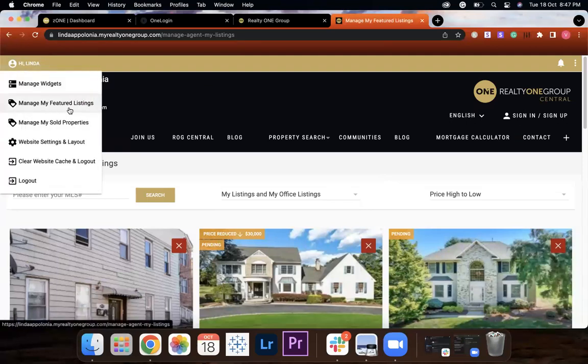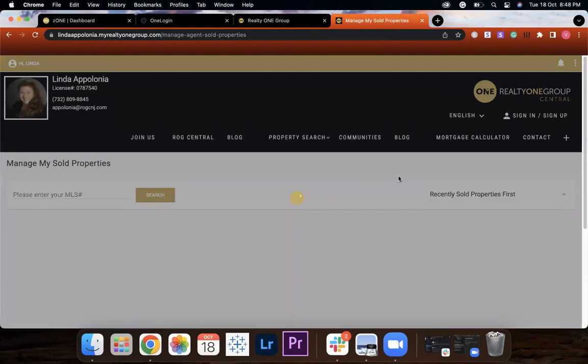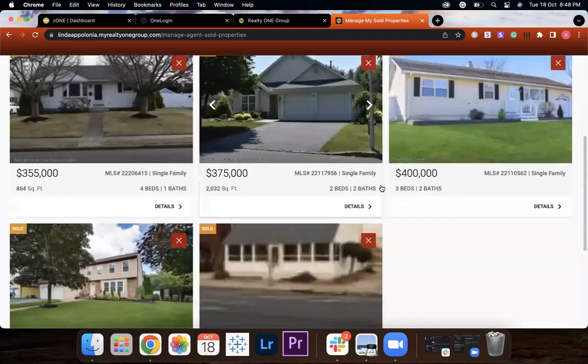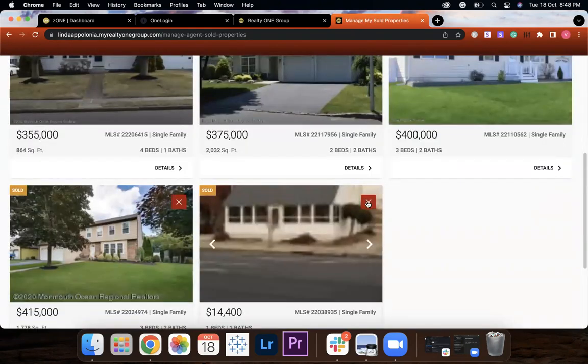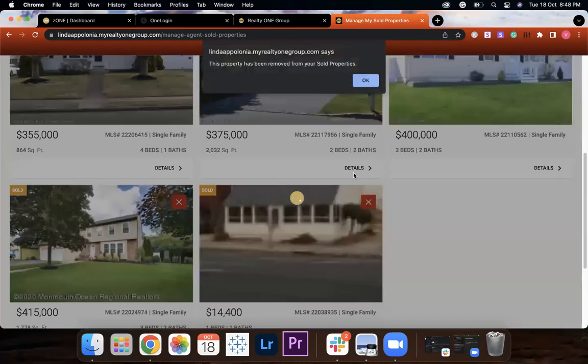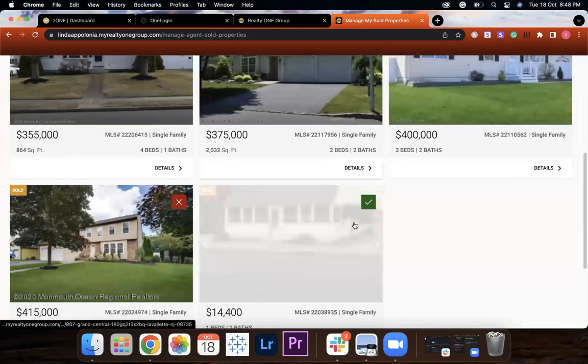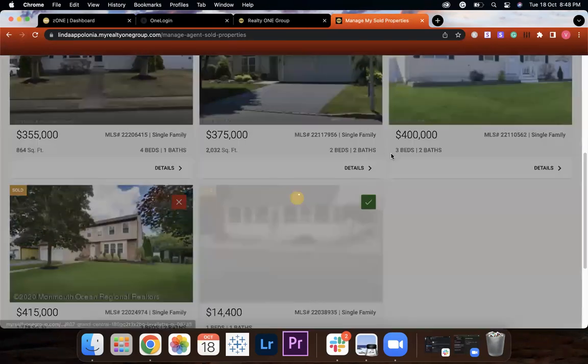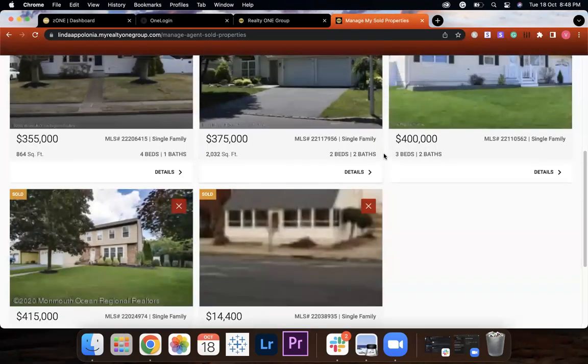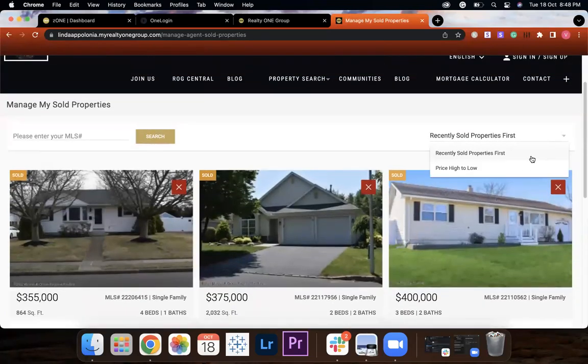So once you're done with manage my featured listings, then the next one is manage my sold listings. So if you click here, if you don't want to show any of your sold listings, just click on the icon over here, which says property has been removed. So this means that this is not showing on your website. And we have a few options here, but not much. So we only have price high to low option and recently sold properties first. These are the two options that we have here. So it's totally up to you, whichever setting you want to select.